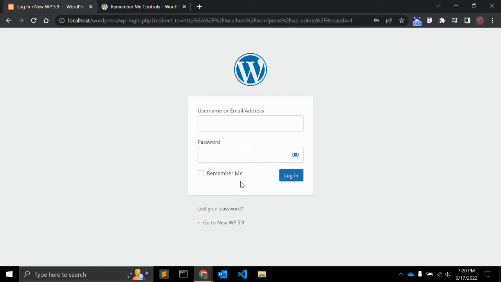So it makes your login process a little bit faster, but sometimes it could be a potential security risk, and maybe some clients do not prefer it. By removing this Remember Me checkbox, you have to log in every time to your WordPress dashboard, but this is still a good option. Okay, so let's see how we can remove this.